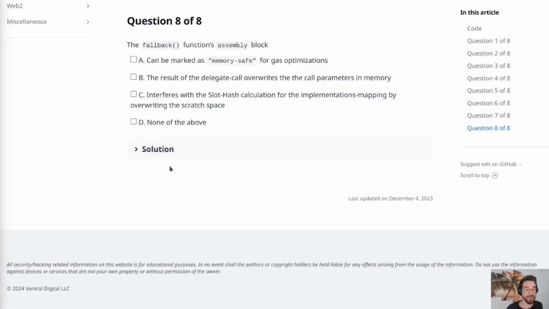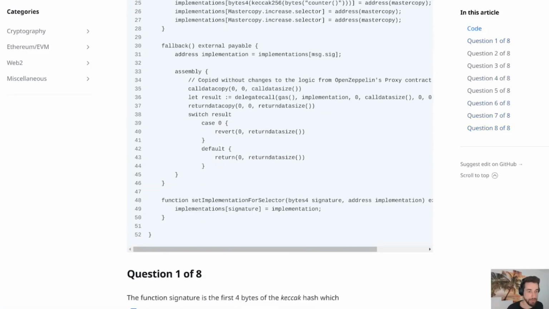Finally, we're looking at question 8, which is about the fallback function's assembly block. So let's just walk through this assembly block and what it does. So the first thing it does is a calldatacopy with parameters 0, 0, and calldatasize. So calldatasize obviously returns the size of the call data that was passed to the fallback.